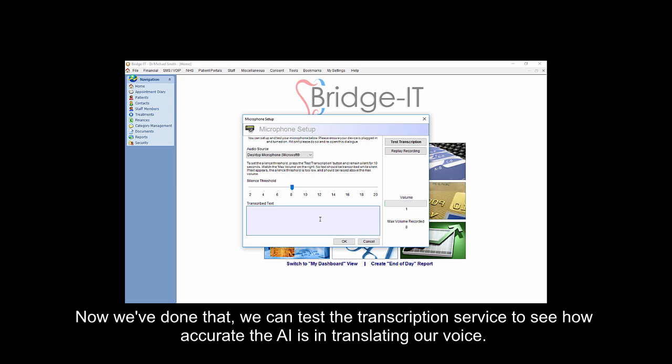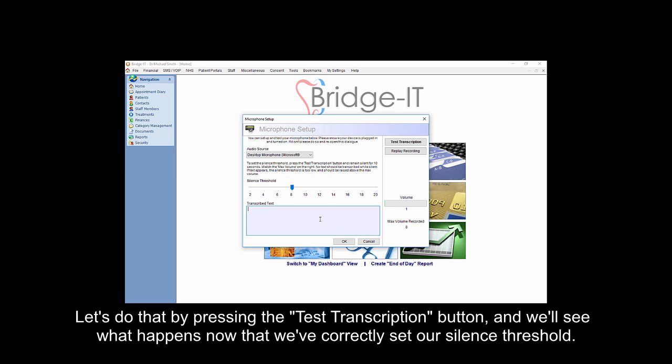So now we've done that, we can actually test the transcription service and see how accurate it is. So let's do that now by simply pressing the test transcription button, and we'll see what happens now that we've set the silence threshold properly.